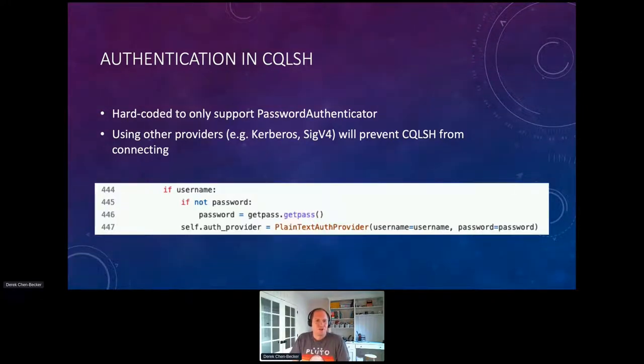CQLSH is hard-coded to only support the password authenticator. So you can see this is a snippet of code from the CQLSH source. Basically, if you specify a username, and you can do this either with a flag on the command line or you can specify it in the CQLSHRC file.